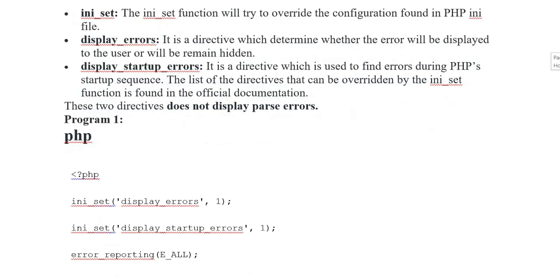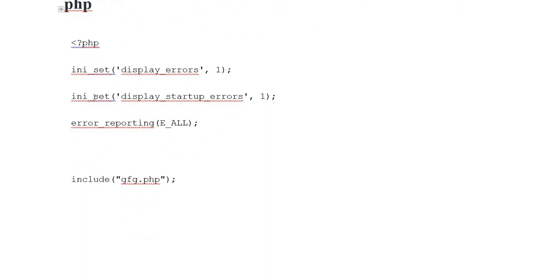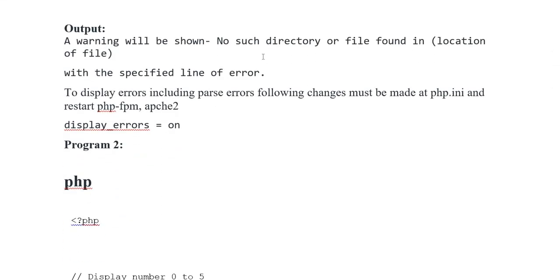Program 1, PHP. ini_set display_errors 1, ini_set display_startup_errors 1, error_reporting E_ALL. Include GFG.php. Output? A warning will be shown: no such file or directory found, with the specific file and error line.